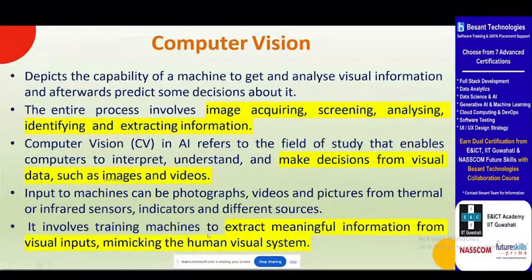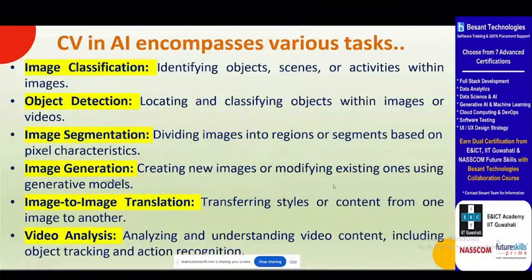So what is it doing? It is mimicking the human visual system. Okay, so these are all the various tasks that computer vision is doing: object detection, image classification, image segmentation, image generation, image to image translation, video analysis, video content creation, right? All these tasks are done by computer vision under AI. Getting it?